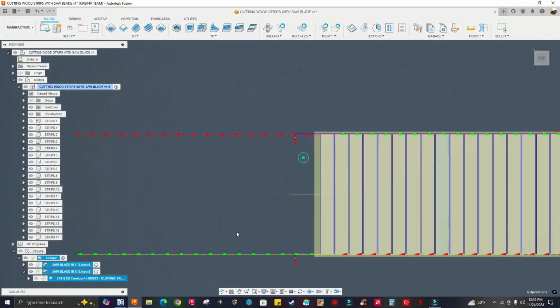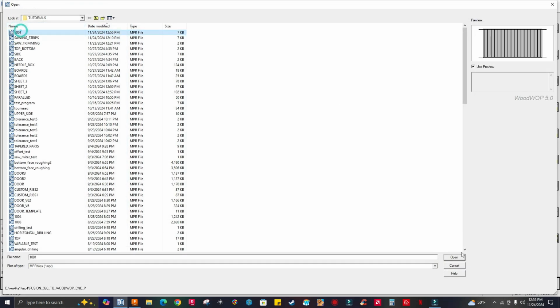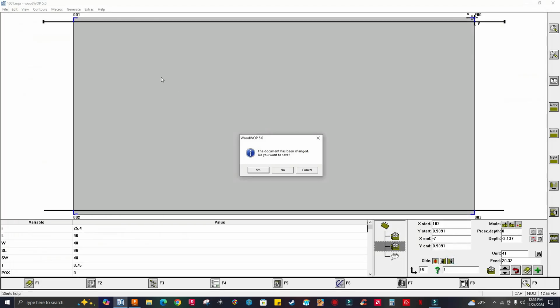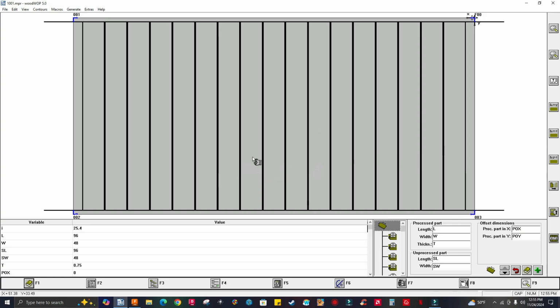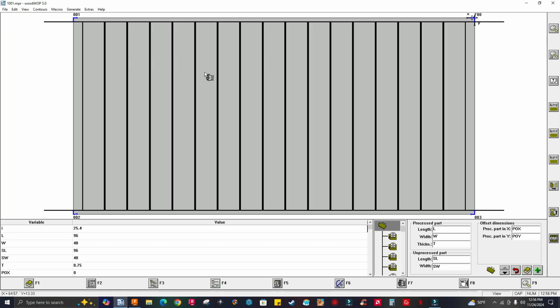Let's go to Woodwop 5.0, File, Open. Do I want to save this? No. Okay, and let's zoom in to that toolpath in the back. See that? I'm cutting all the way through. It seems like the saw blade is going to stop right there, but I think it's going to cut through. I think it's going to go all the way down here. You just have to run a test piece, like a test program.